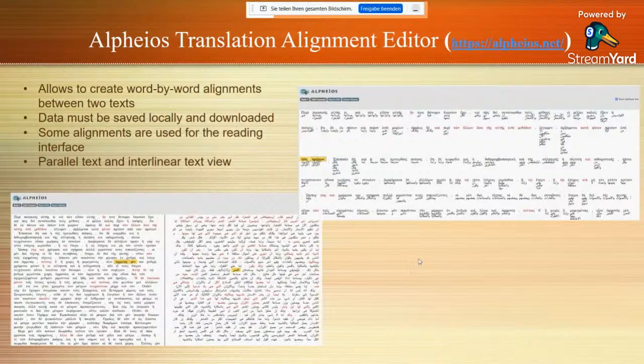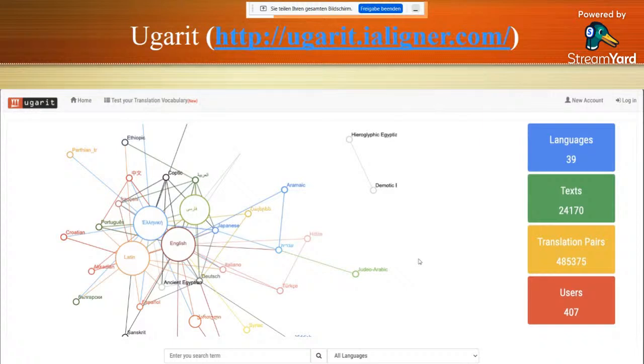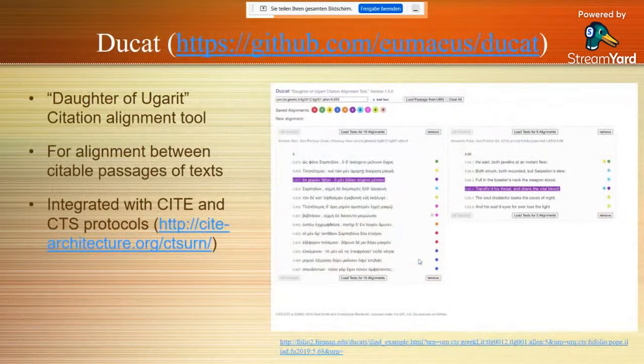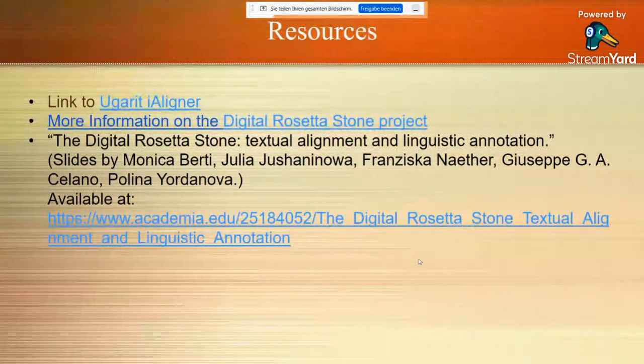There is the Alpheios translation alignment editor that is within the Perseus family, but there's also Ugarit. That's something that's been covered in detail in the session last week. That's why we are not going to explain about that as well. But we have still a few bullet points if you're keen. And there's also a tool called Ducat, the daughter of Ugarit, which is a citation alignment tool, which is actually Ugarit, but with the links to the sources, with the alignment between the citable passages of a text. That's also been covered in an earlier session of Sunoikisis.